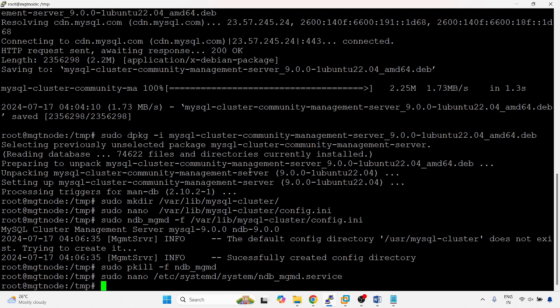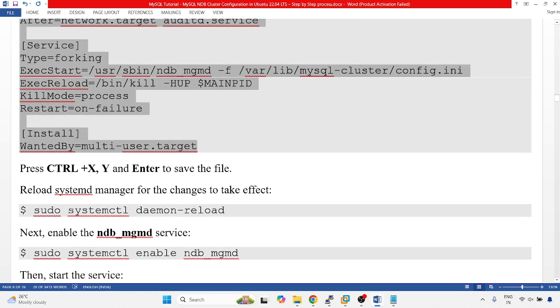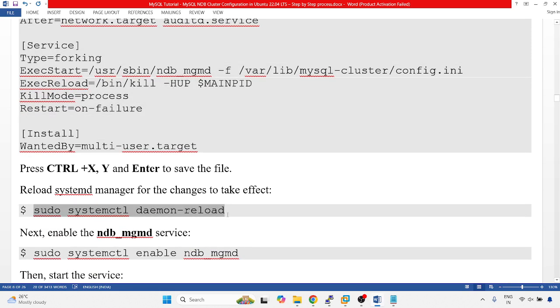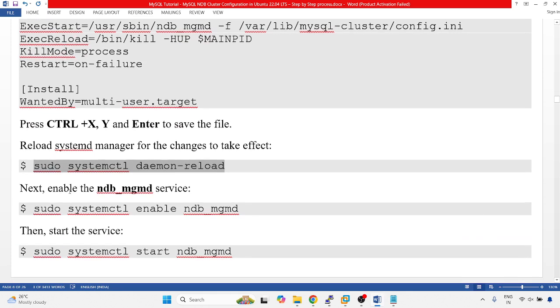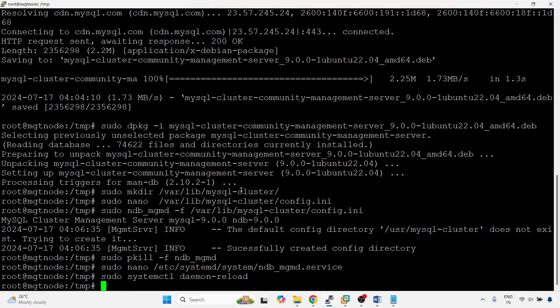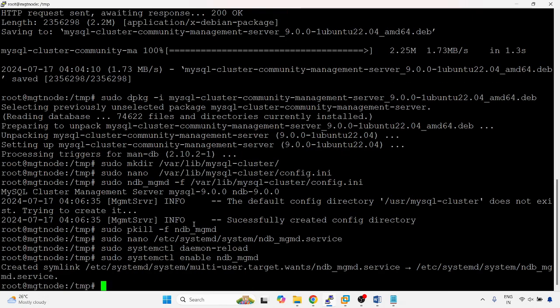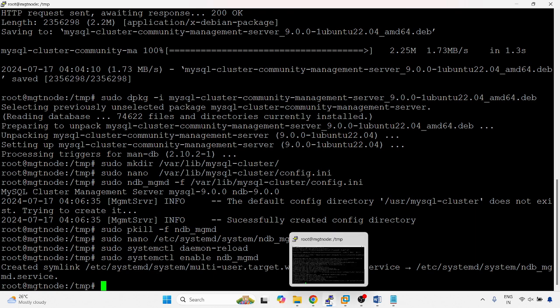Now I'm going to restart the daemon, this package. This is the systemd manager for picking up the changes. Whatever changes we have done, we can run this. So we don't have any error till now. So I'm going to enable the ndb_mgmd service. So the symbolic link is created.